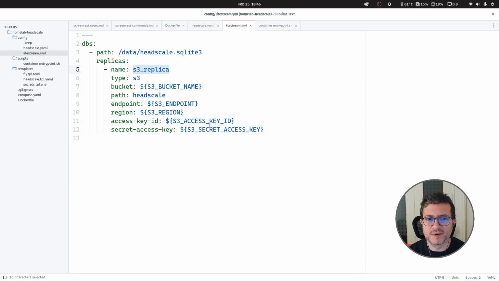For those who are not familiar with S3, normally you will not need the S3 endpoint, but you will need the bucket, the region, the access key, and the secret access key in order to be able to connect. But since I'm using a compatible S3 storage, you need to give an endpoint that is not an AWS endpoint, right?